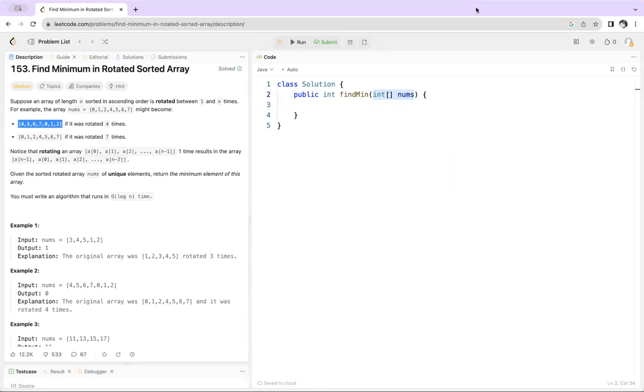First of all we need to declare some values. int low is equal to 0, high is equal to nums dot length minus 1, mid is equal to -1. For now let's declare only these values.